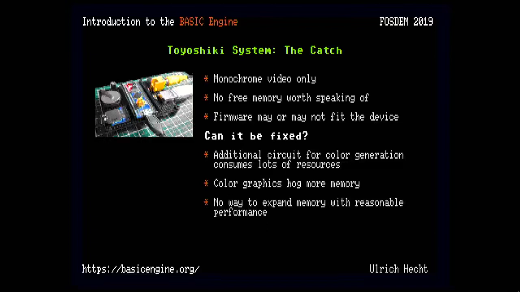And there is also no way to expand memory with any sort of performance, because that is not something that you usually need with a microcontroller. These are made for industrial applications, and they don't have any fast memory buses.